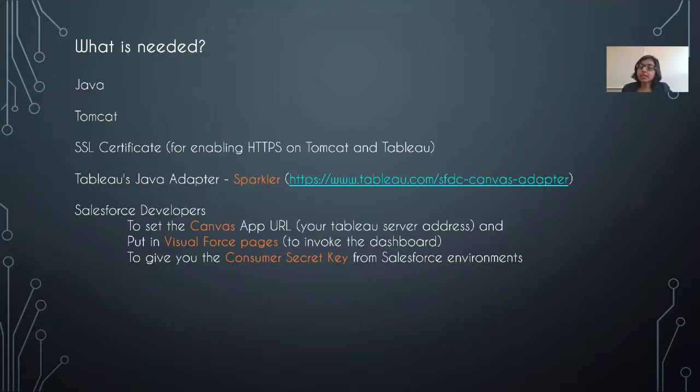A consumer secret key is essentially an ID to this Salesforce environment. So each environment is defined with an ID. Let's say you have a Salesforce Dev, Salesforce UAT, and a Salesforce Prod, and you want your Tableau to talk to all three environments. Then you will have to specify the ID of each environment in Tableau so that it knows which Salesforce environment it can connect to.